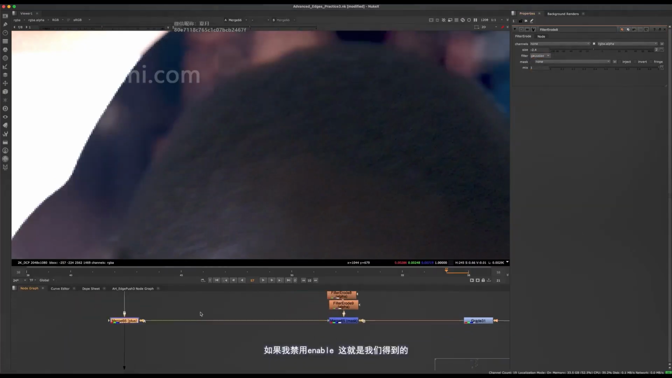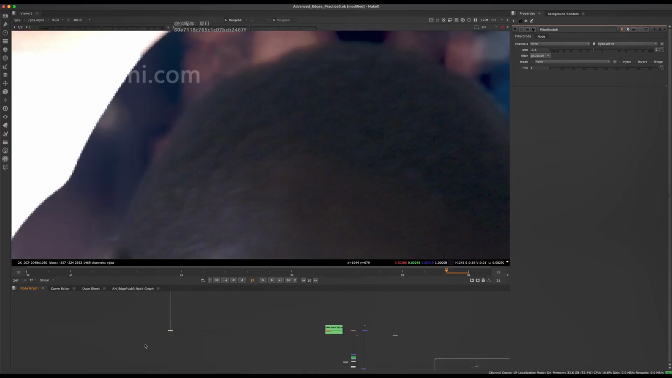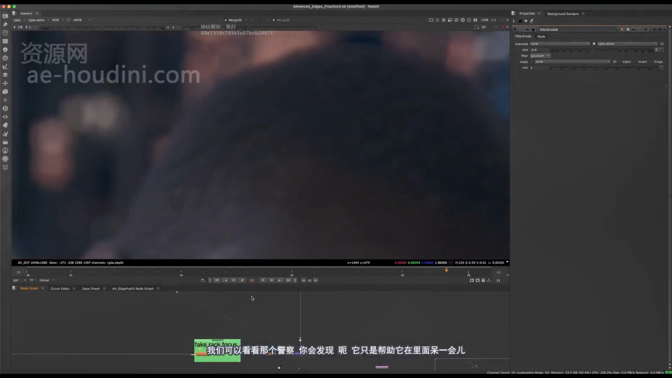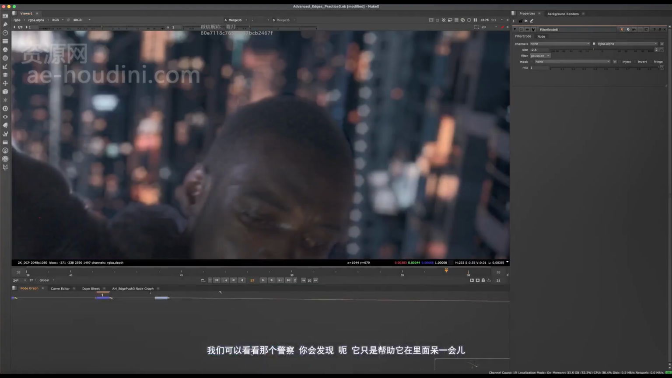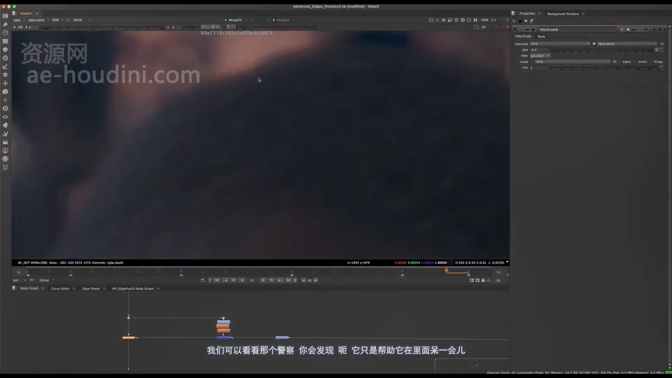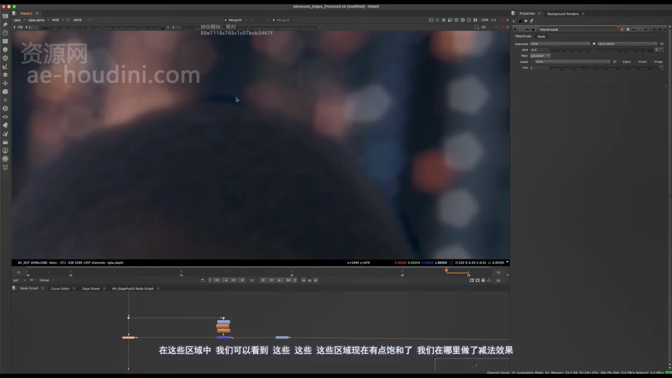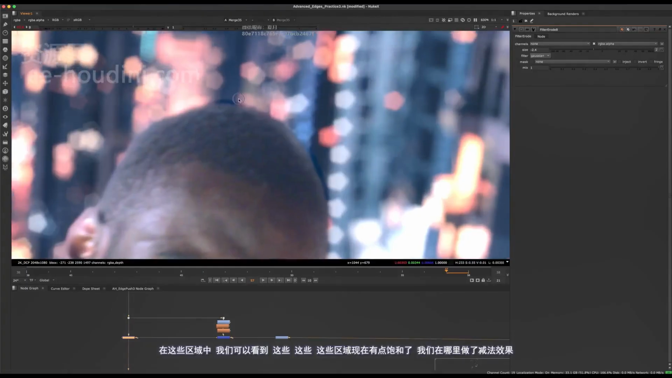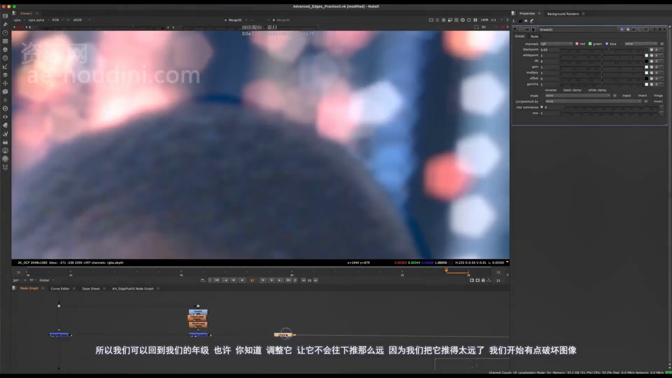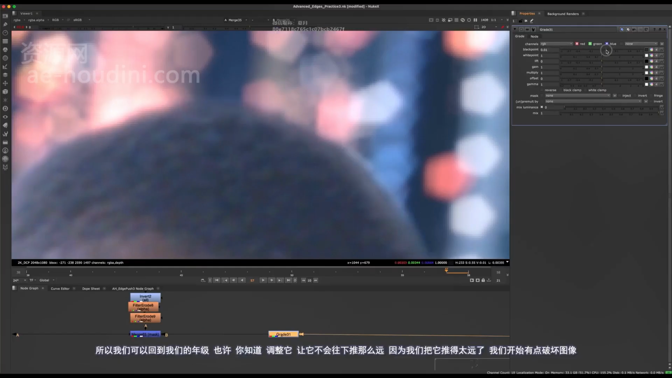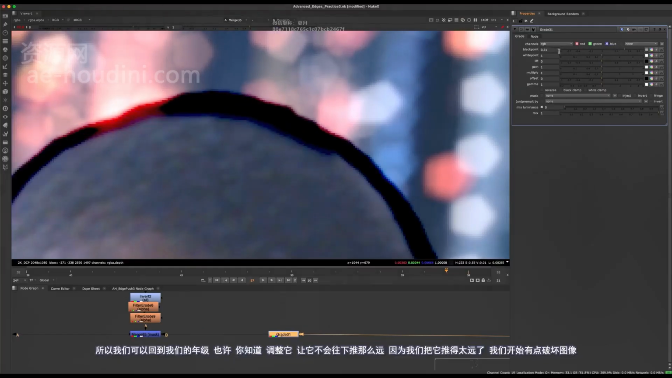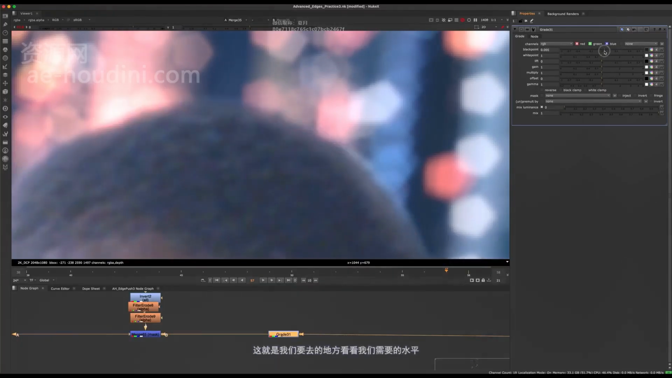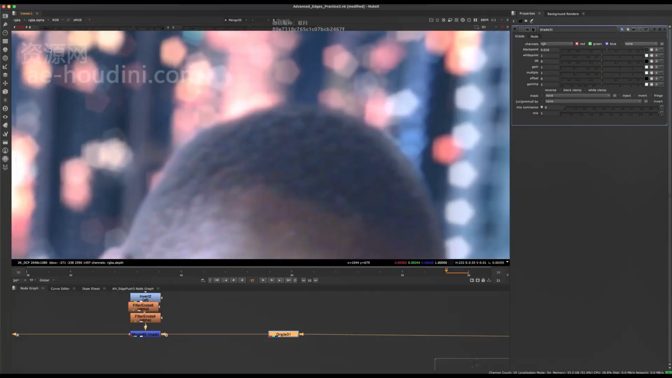So if I disable and enable, that's what we're getting. And we can look at the comp of that. And you see that it just helps it sit in maybe a little bit on some of these areas. Again, we can see that some of these areas are a little bit too saturated now, where we've done that minusing effect. So we can go back to our grade and just maybe adjust that so it's not pushing down so far. Because if we're pushing it too far, we start to kind of break the image. So that's where we would just go in there and look at exactly the level that we need.